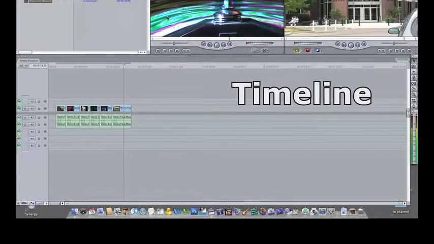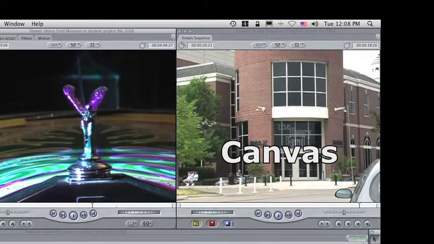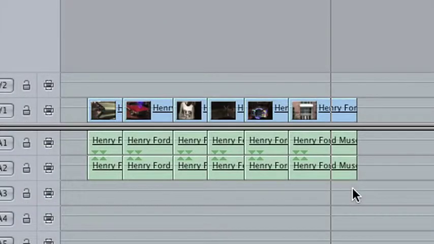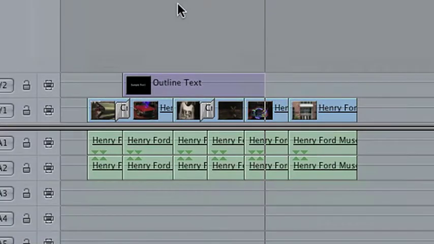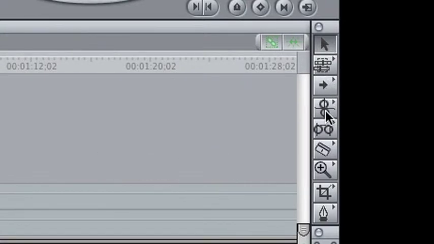The timeline is a visual representation of your entire project, while the canvas displays the edited project as you work on it. Use the timeline to place clips one after another from left to right to assemble your project. Take note of the tool palette. It contains tools for selecting and altering items in the timeline, viewer, and canvas.